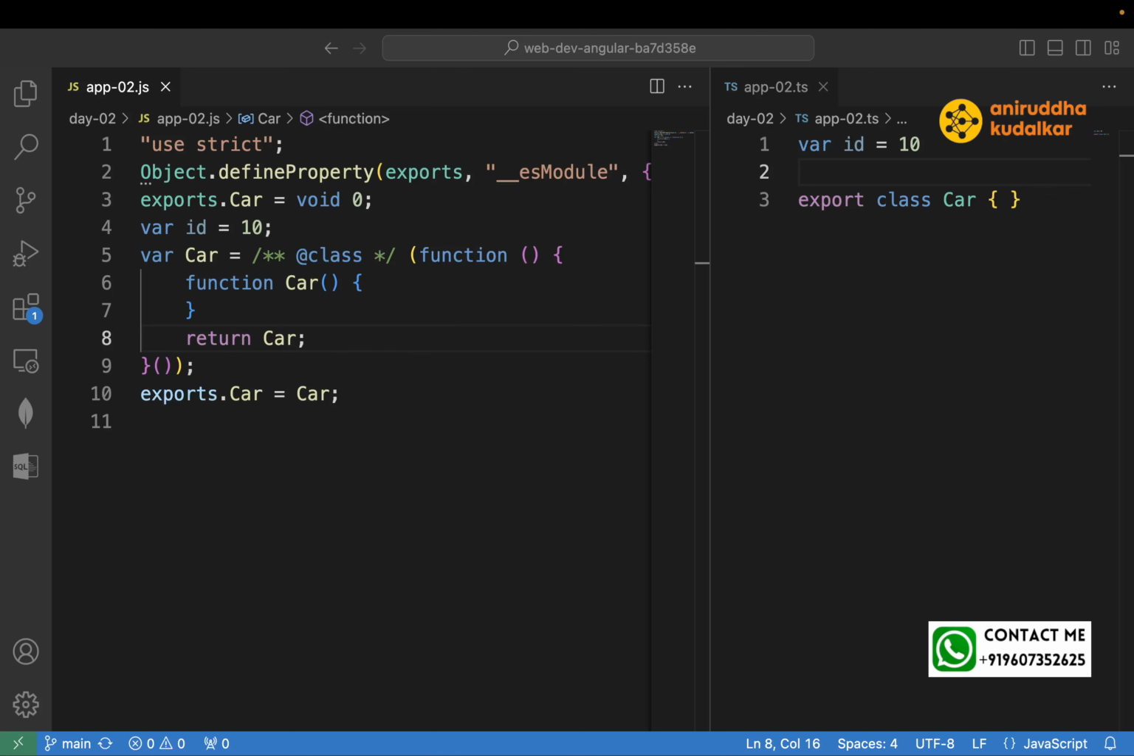You said the browser doesn't understand TypeScript, so the compiler takes care of converting it into JavaScript. Correct. Which language should I learn, TypeScript or JavaScript? As far as Angular is concerned, you need to write the code in TypeScript only. There is no option other than that. One more thing, if you learn TypeScript, automatically you will learn JavaScript, because TypeScript is nothing but JavaScript.